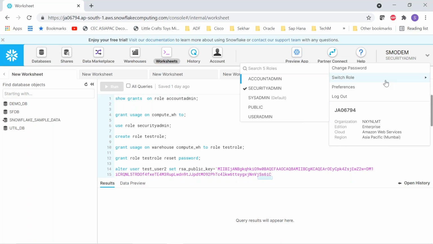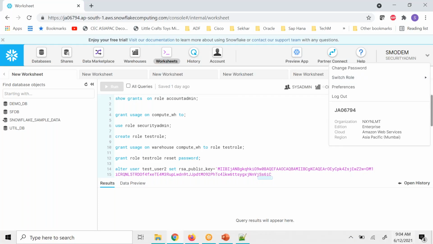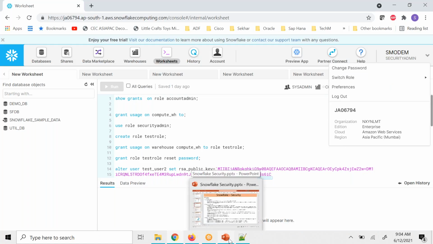Sorry, Sekar, a doubt. How do we set up that default sysadmin? You set up the default, right? No, in the next topic, user management, I'll show you how to set up default roles for users. When we talk about how to create users and all this stuff, we'll talk about it.